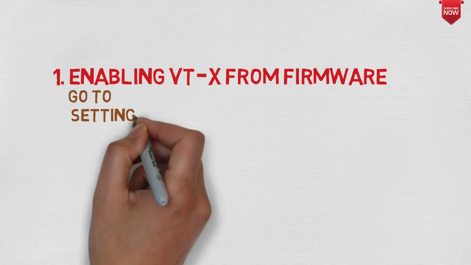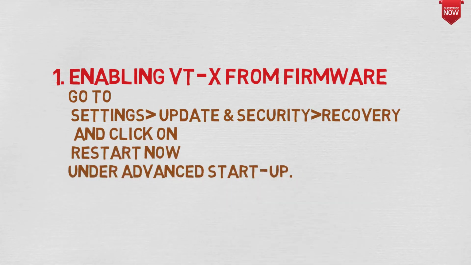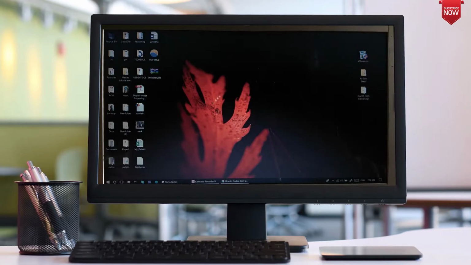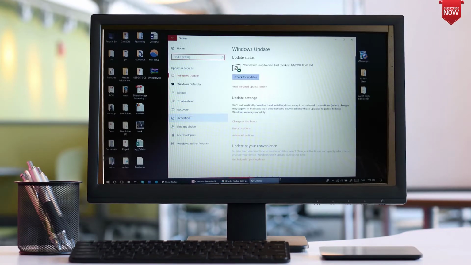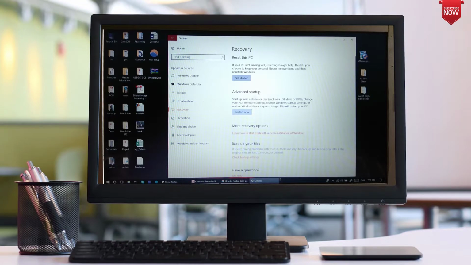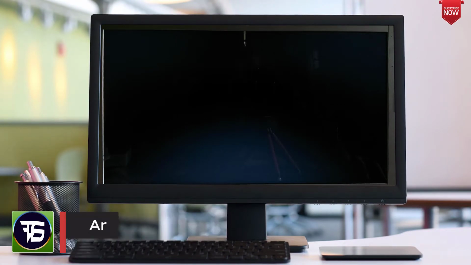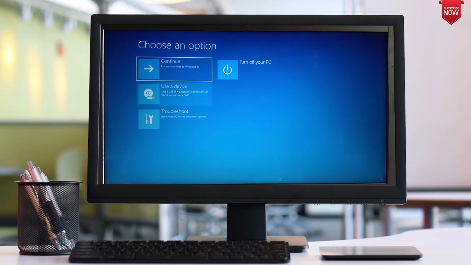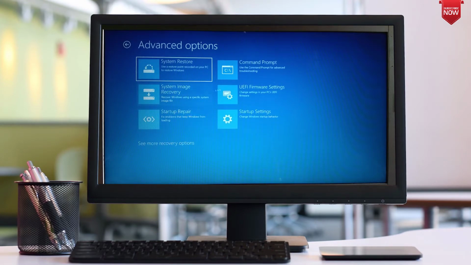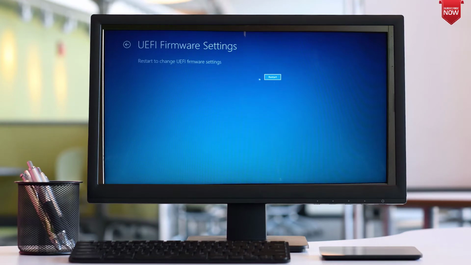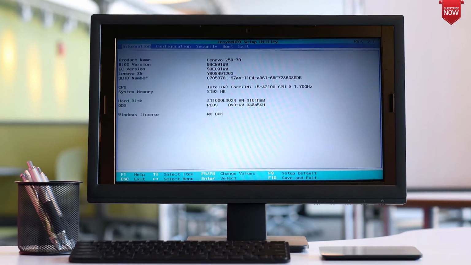For that we have to go to Settings, then Update and Security, then Recovery, and click on Restart now under Advanced startup. While restarting your computer, choose Troubleshoot, then Advanced options, then UEFI Firmware Settings, and then click on Restart. If you don't have the UEFI firmware settings, then no problem, you will find the VT-x virtualization option in your BIOS or boot menu.